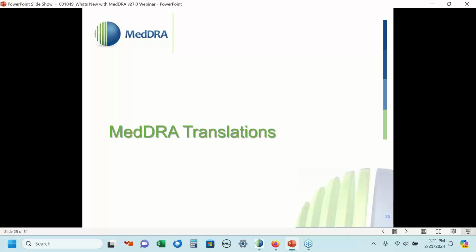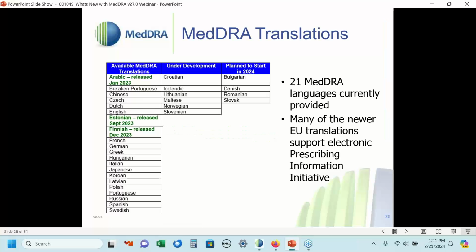Let's talk about MedDRA translations. This slide is to just update you on the ambitious project we have going on to translate MedDRA into additional languages. And this one is to tell you that the MedDRA browser is currently available in 21 languages. At the start of this initiative, you will note that we mentioned back in January of 2023 the release of Arabic, and then in the past year, Estonian was released in September, and Finnish was released in December.